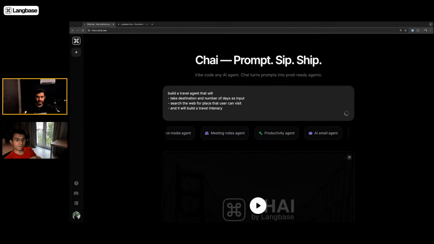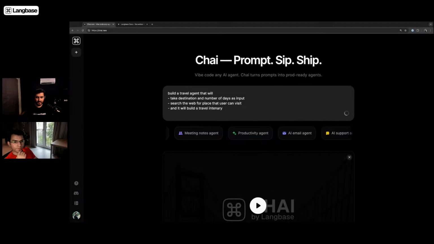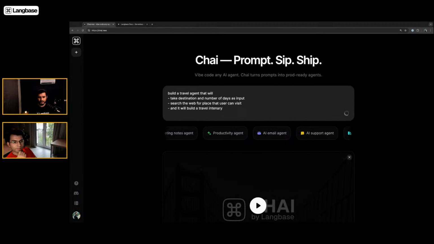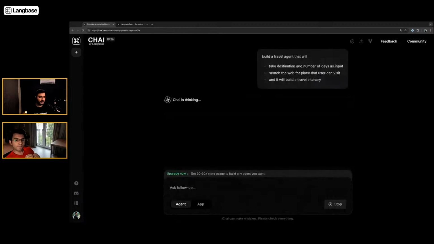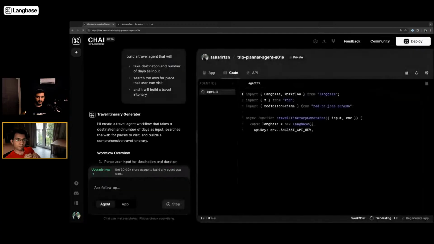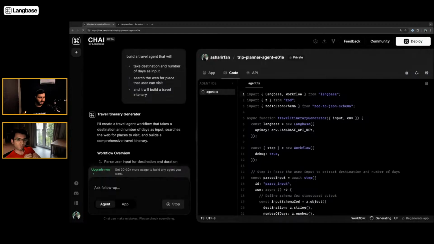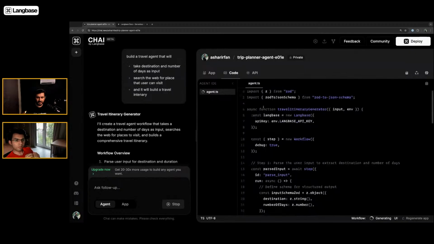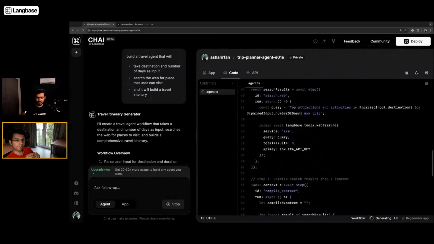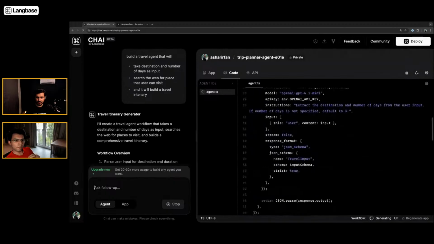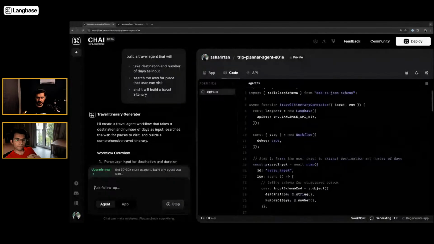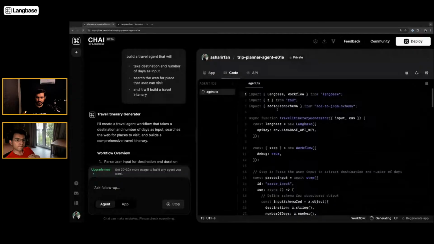So let's go ahead and give it the prompt. Behind the scenes, what it's doing right now is going in, taking all of our input and vibe coding the AI agent for you. As you can see, the agent code is almost done, about a minute out. But as you can see over here, it has started with the workflow.